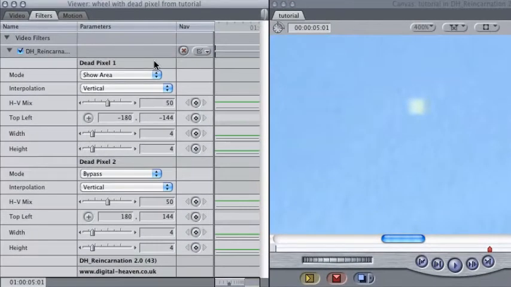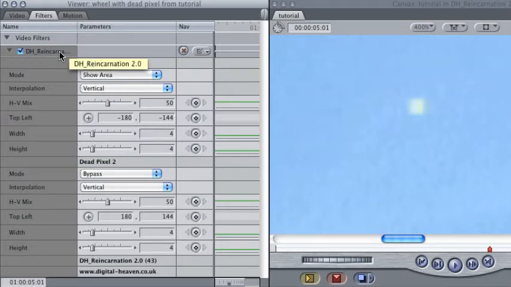As you can see, DH Reincarnation can fix up to 2 dead pixels with a single application of the plugin. Luckily, I've only got one in this case. It's worth mentioning that if you're using multiple video filters on a clip, then you should make sure DH Reincarnation is applied first, so it's at the top of the Filters tab.